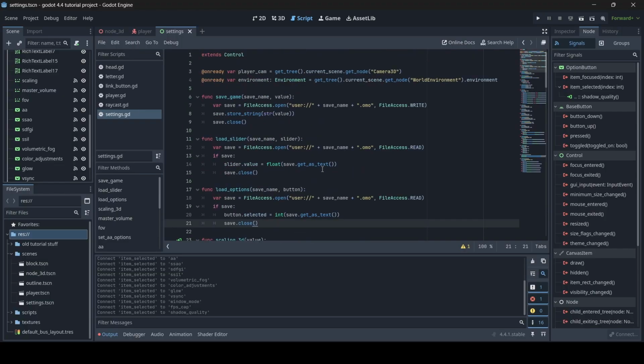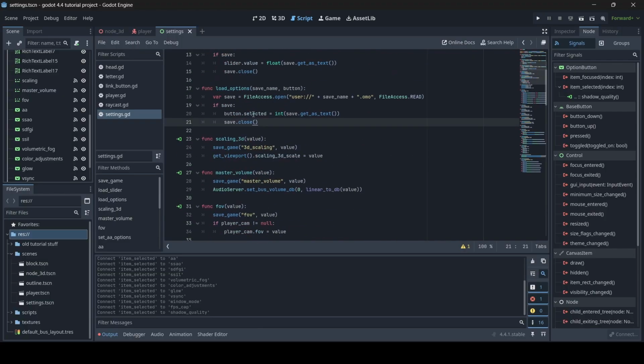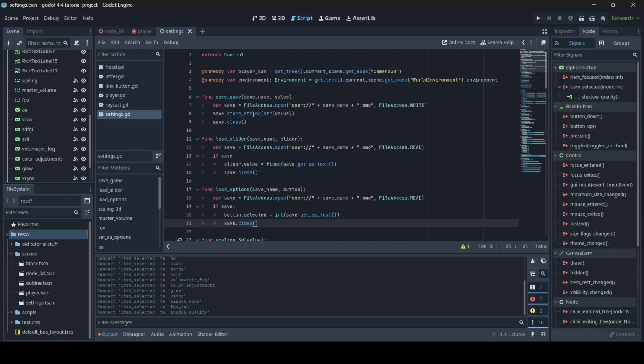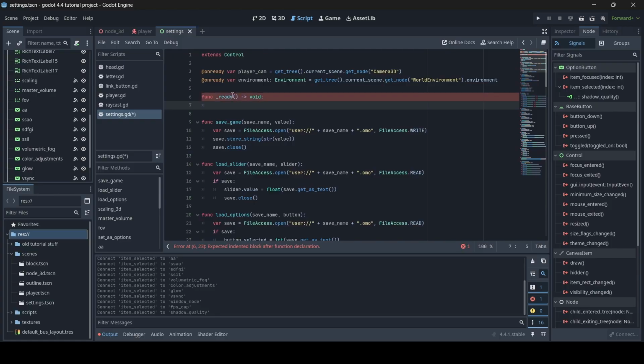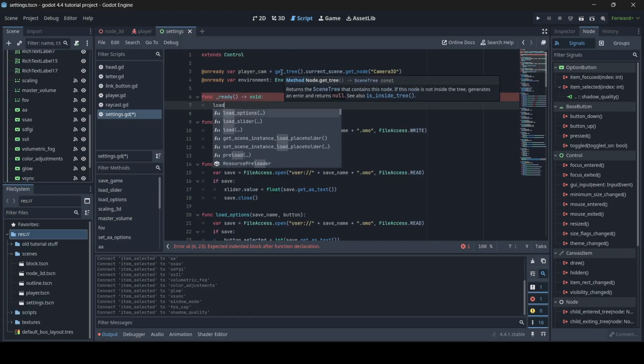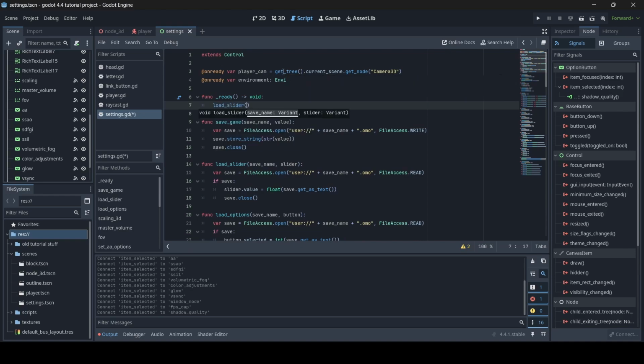So now that we have our load functions in, let's actually create a ready function, so whenever we do load back into our scene, our saved settings will be loaded in and correctly applied. So let's go func _ready. This is our ready function. Now what we're going to do here is start off by entering load slider. So we're going to start off with our load slider function.